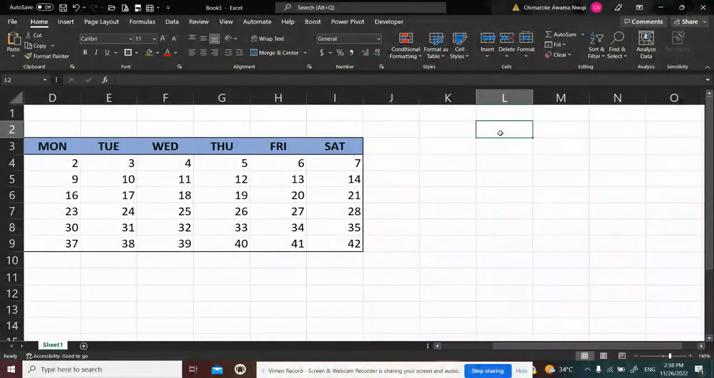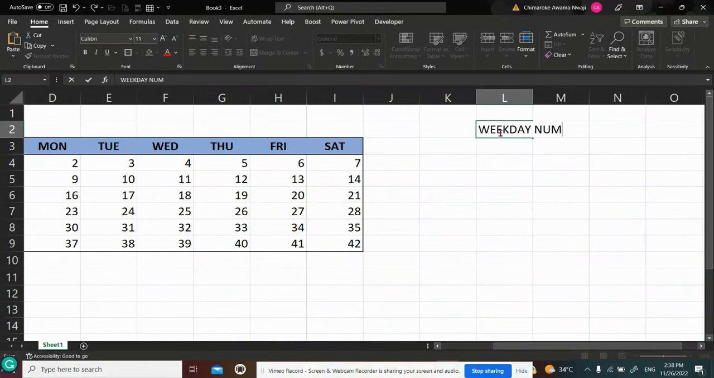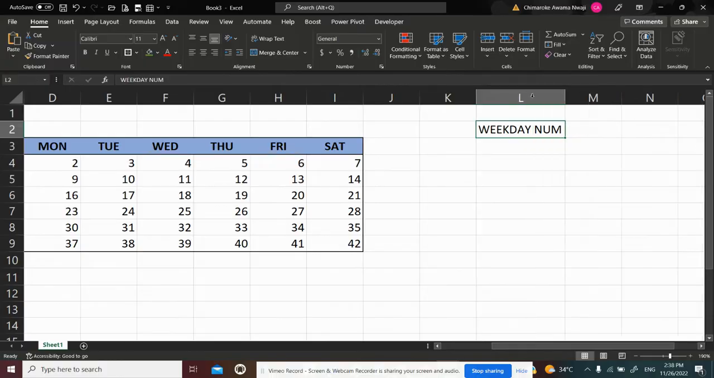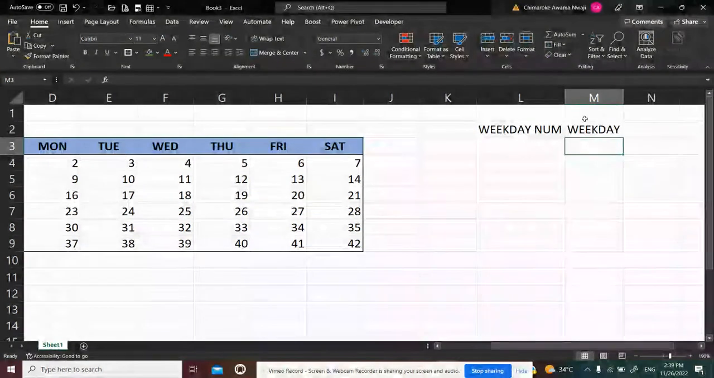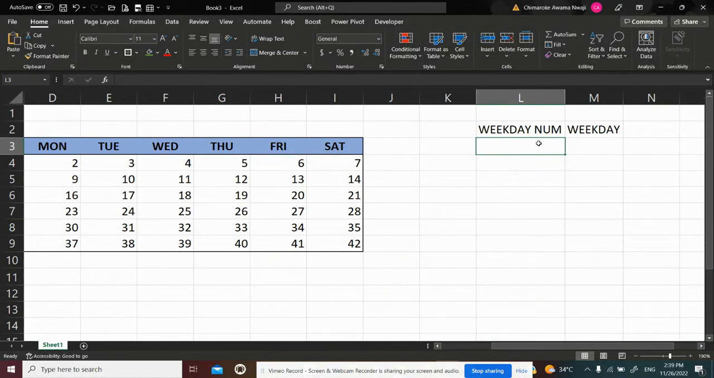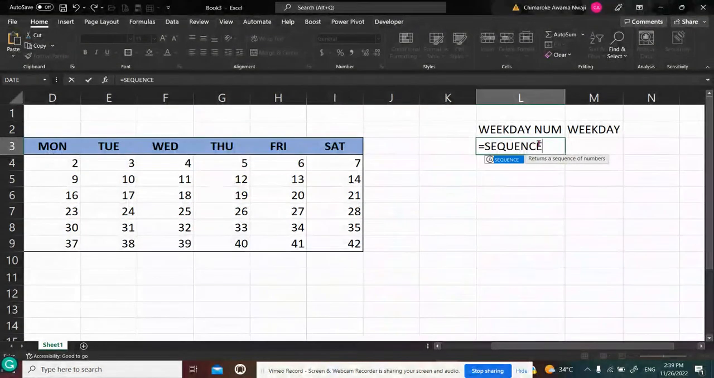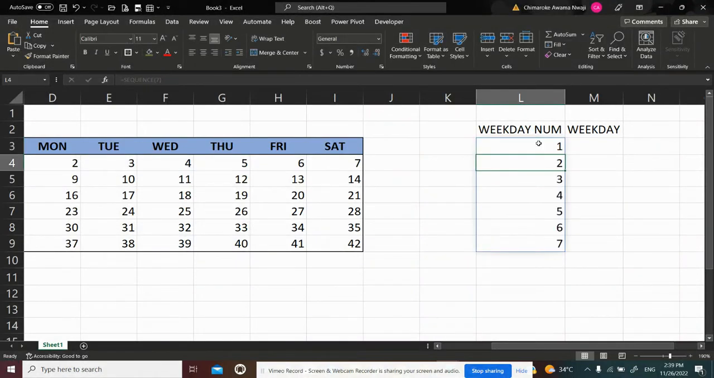This is going to be weekday number. We make it weekday number. Then this is weekday. All right. So how many days in a week do we have? There are 7 days in a week. So let's start sequence. So you'll be used to the sequence. Number of rows, I want 7 rows. Column, I don't want column. Step 1 starts with 1. Let me use this. It gives me 7.